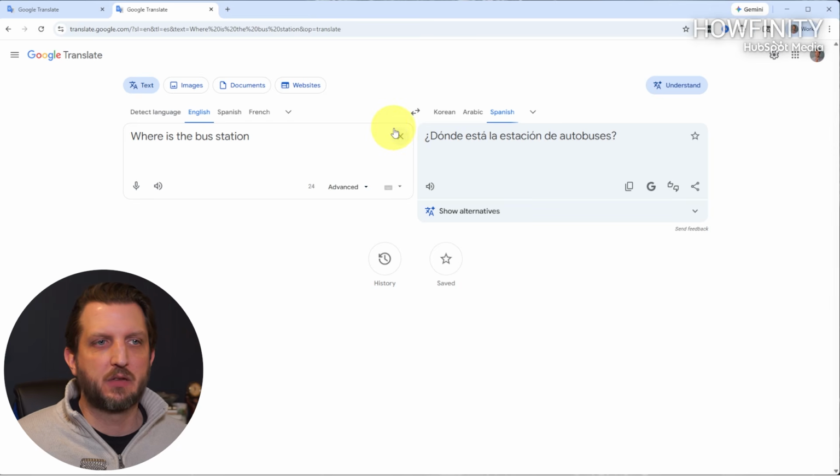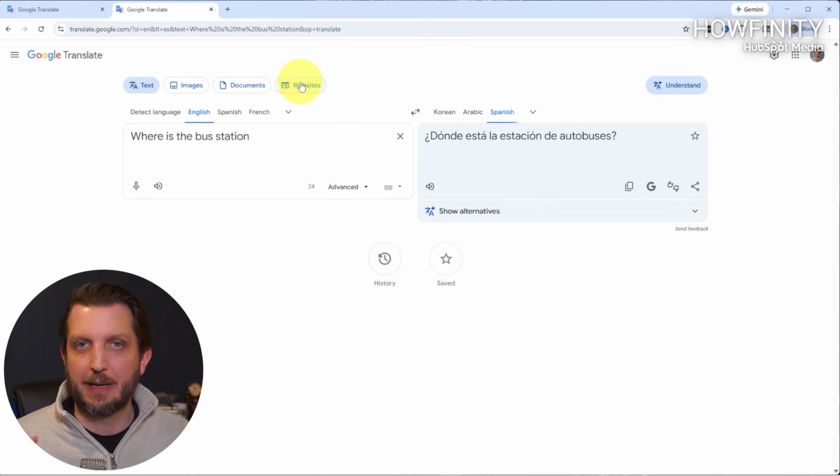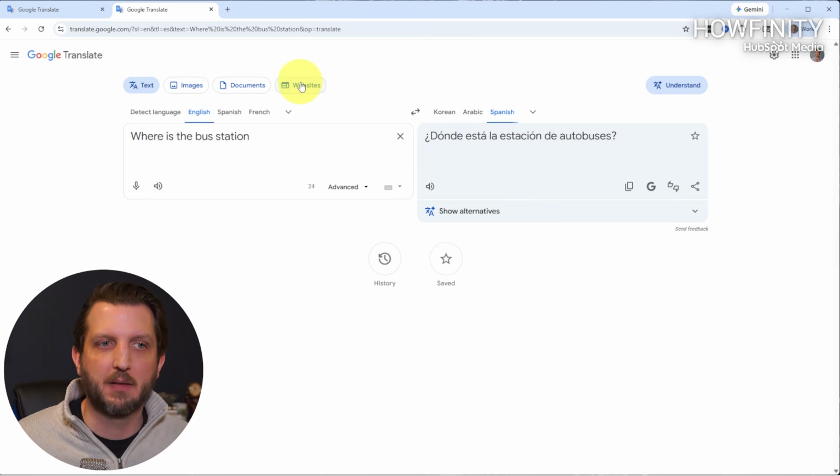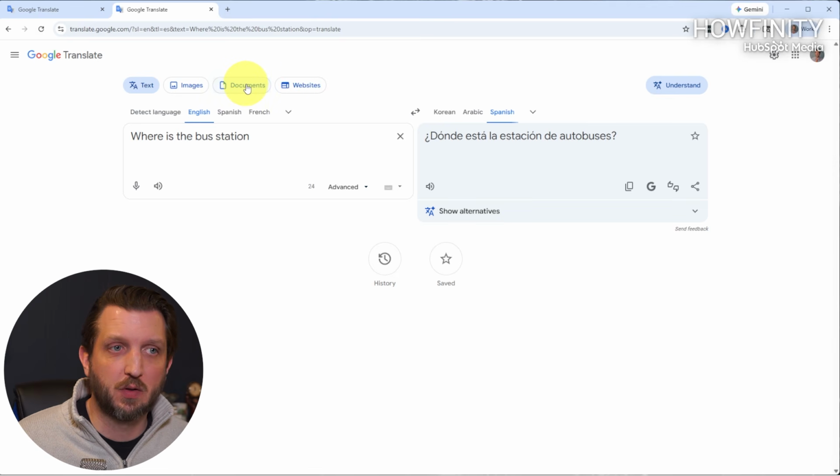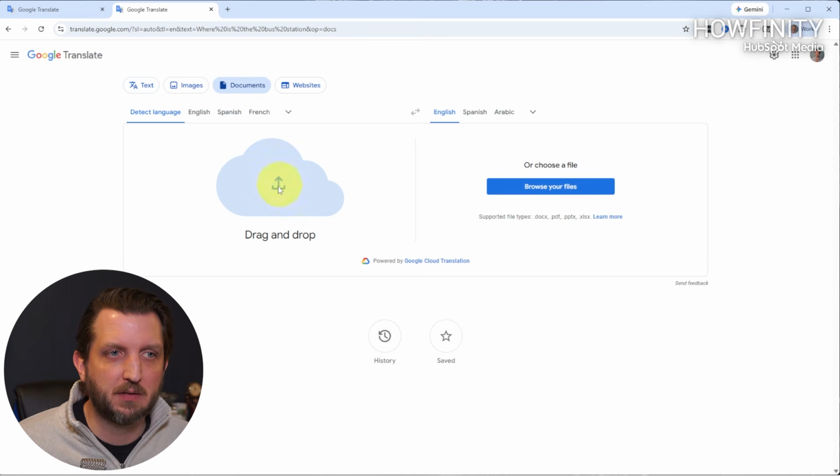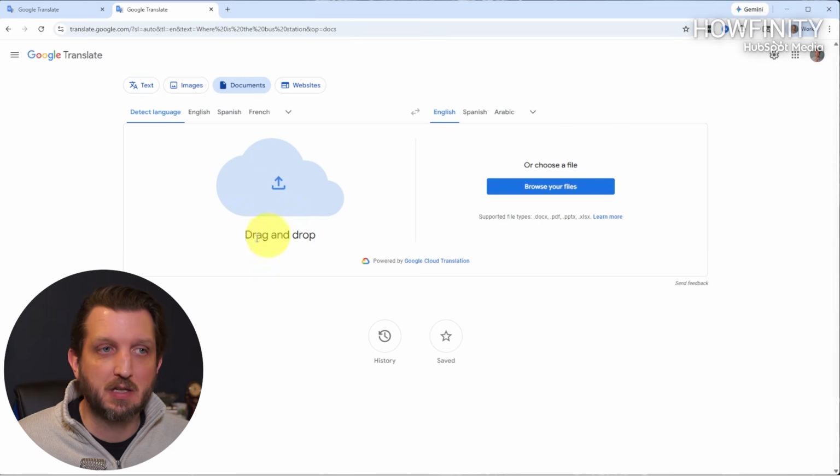And the more you use this, it'll start to learn what your favorite translations are, and it'll automatically detect that as you come back into there. You can also upload documents. So rather than just typing out individual things, you can click on documents, upload an entire document to translate.